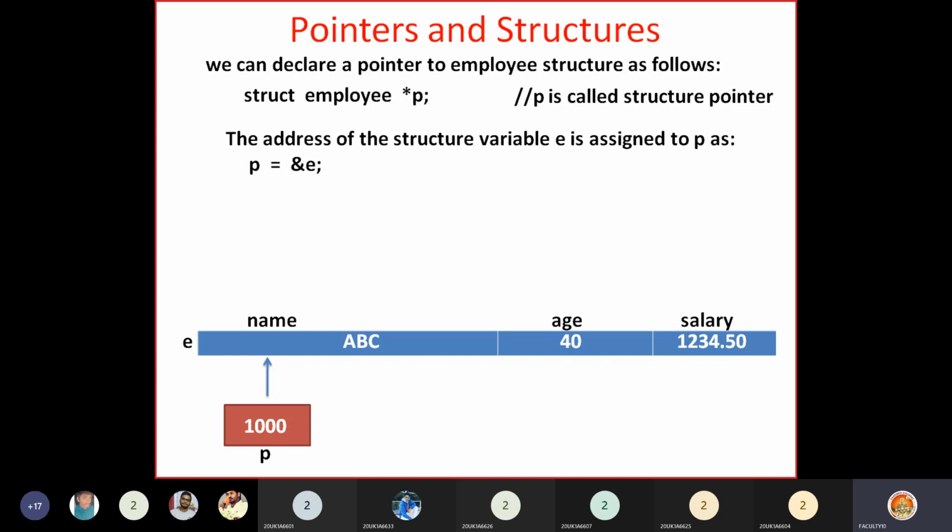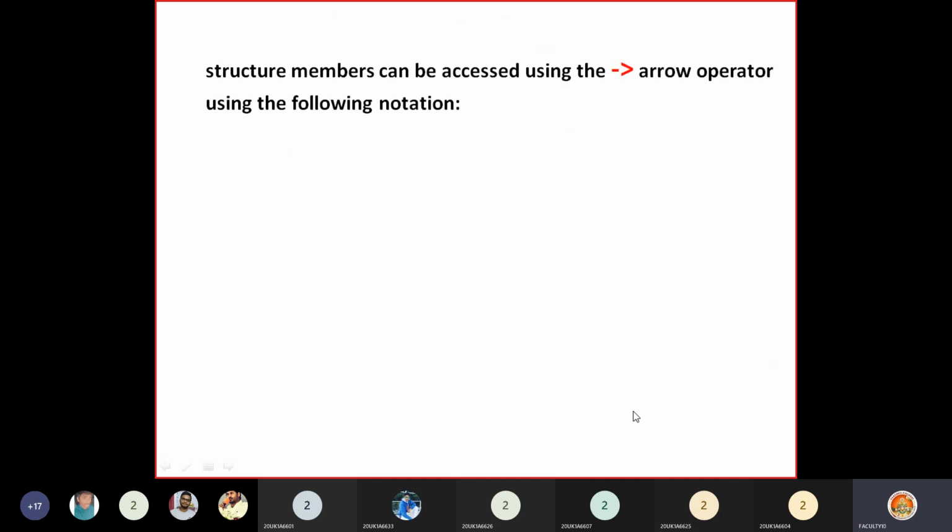Once we have a link established between this structure pointer P and structure variable E, you can access these structure members using this pointer without using the name E. Now see how it can be accessed. Structure members can be accessed using the arrow operator. How can it be typed on the screen? Type the minus sign followed by the greater than symbol, and that will be considered an arrow operator by the C compiler.